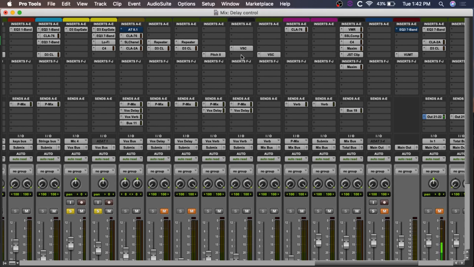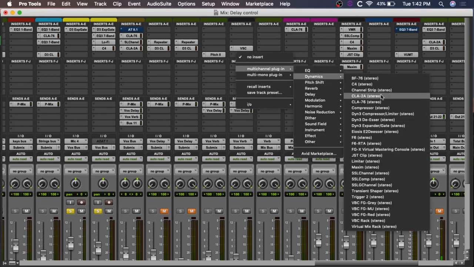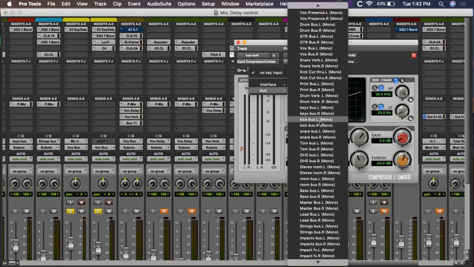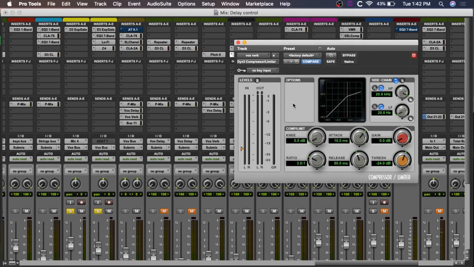Anyway, so there's the reverb, and then we're just going to add a compressor. And same thing, sidechain, same input 11, well, bus 11, and we'll just dial this back until we like where it is.